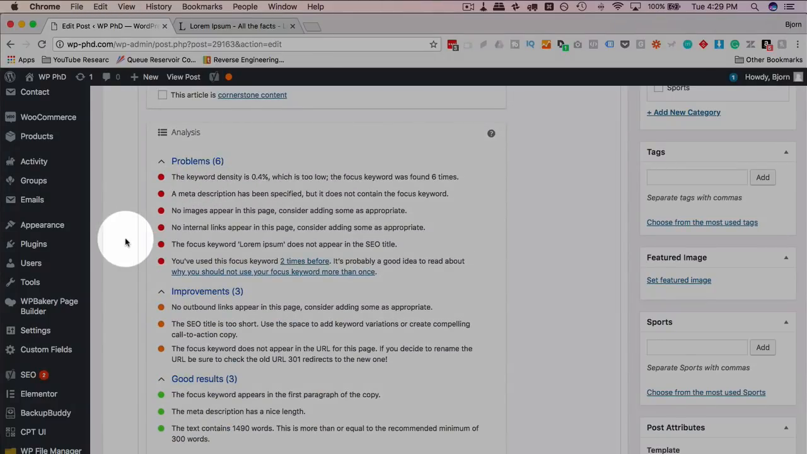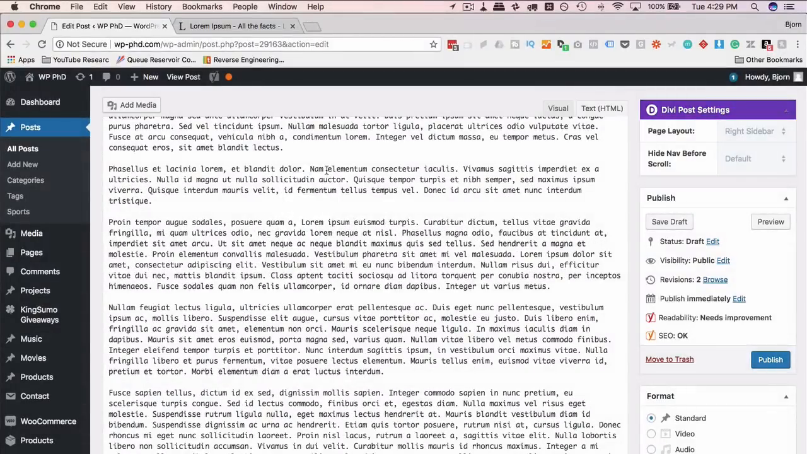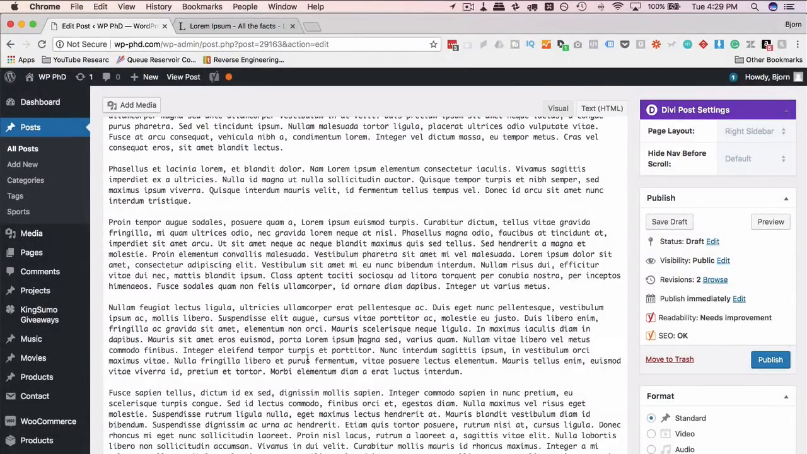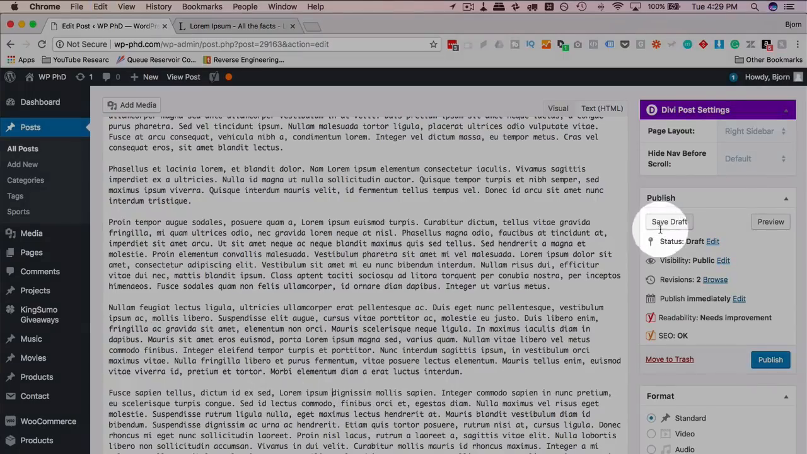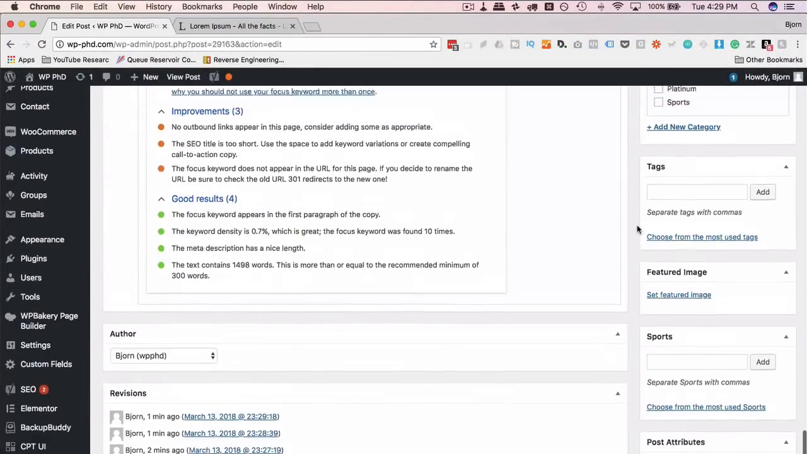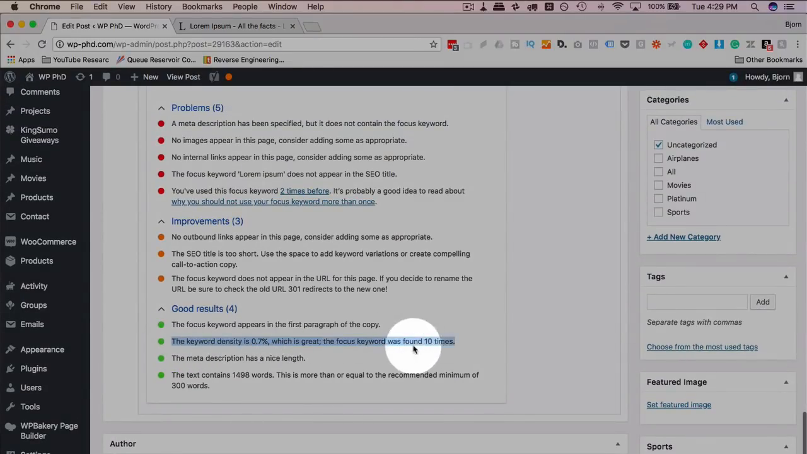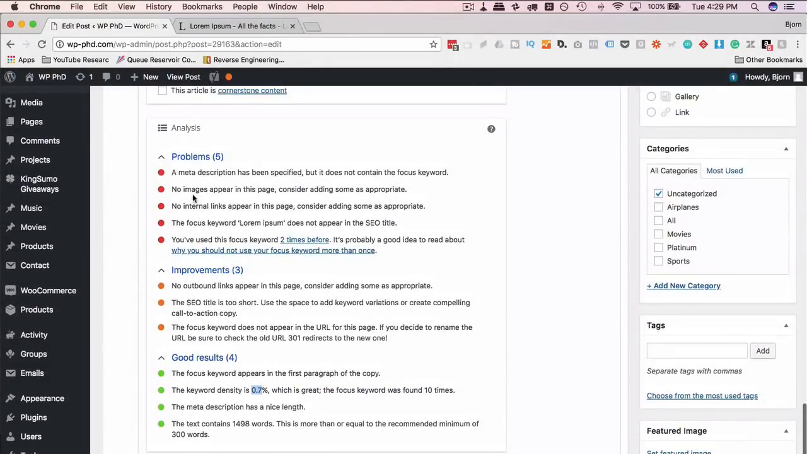Now we're at 0.4%, which is still too low. I think 0.5 or 1% is Yoast's target for that. So let's just add it 4 more times. Click on Save Draft and then scroll down again when the page has reloaded. And now we're at 0.7% and it's green. So it looks like 0.5 is what Yoast is currently using.